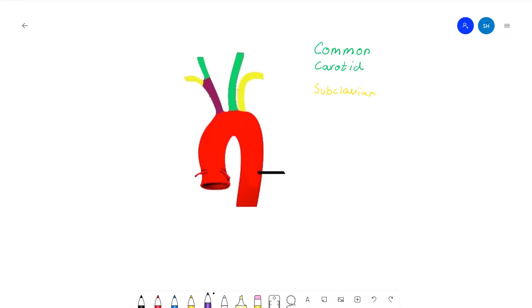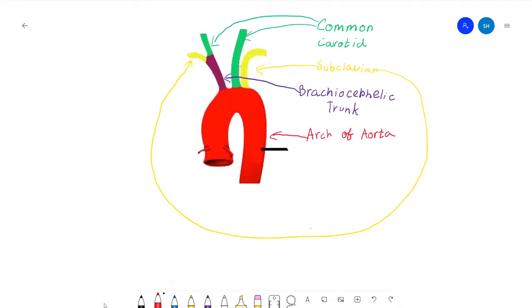While it leaves the aorta, it's called the brachiocephalic trunk. I'll just write that here. And the red part is, you guessed it, the aorta. It's called the arch of the aorta. This line is pointing to the descending aorta. The descending aorta takes blood to the lower part of the body, to the legs and everywhere else.